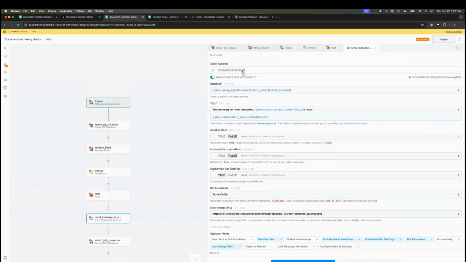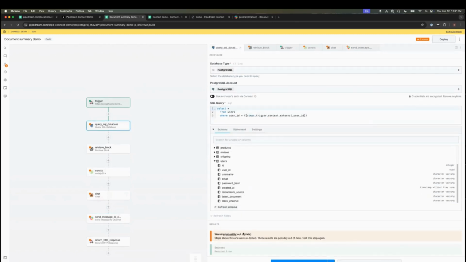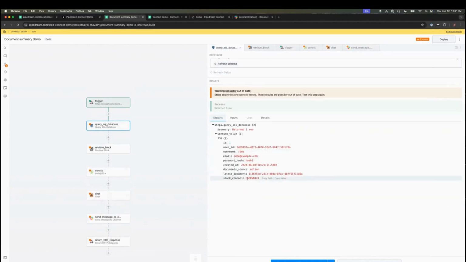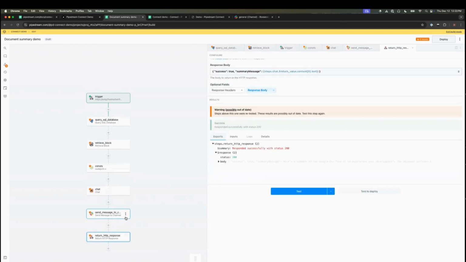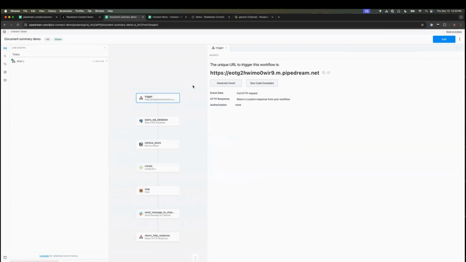Similarly here, I'm using my end user's connected account for Slack because I'm going to send it to their Slack workspace. And I'm using the Slack channel that they've already configured and I've stored in my database. So you can see in the query that I have the Slack channel stored for that user. So I'm using that here. And then I have the summary output from Claude. And then I'm going to return this as an HTTP response to that inbound event. So I've got that all configured.